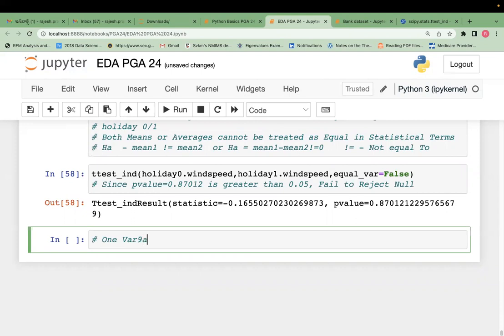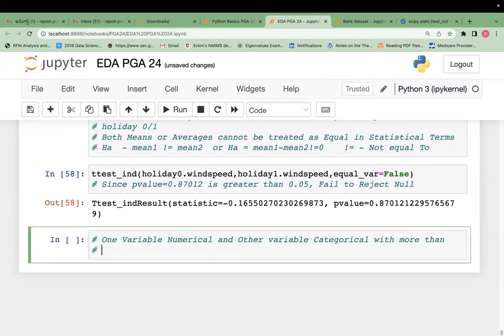So one variable numerical and the other variable categorical with more than two levels or groups or classes, ANOVA single factor, or one-way ANOVA, must be conducted.